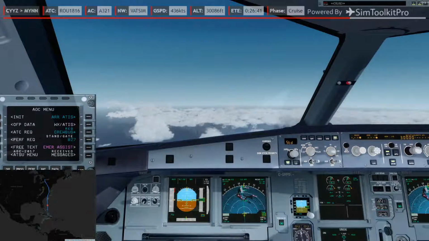Miami Center, UPS 960, 10,300 for 14,000. UPS 960, Miami Center, good evening, climb and maintain flight level 230. Climb and maintain flight level 230, UPS 960.